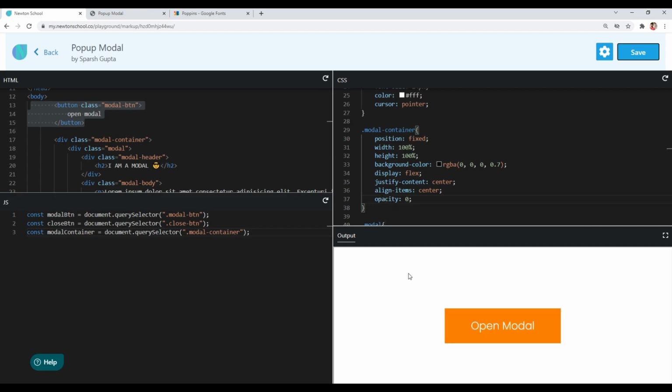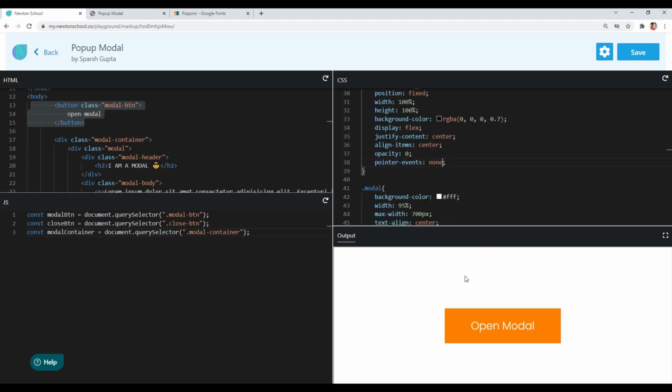You can see our modal container is invisible now, but the pointer events are still applicable on it. You can see my cursor, it is detecting the text. Okay, so it's detecting the modal container. So we have to remove the pointer events. So I will write pointer events, I will give none to it. Okay, so now you can see it is not detecting anything, and we are good to go.